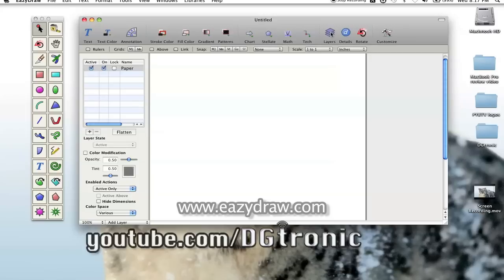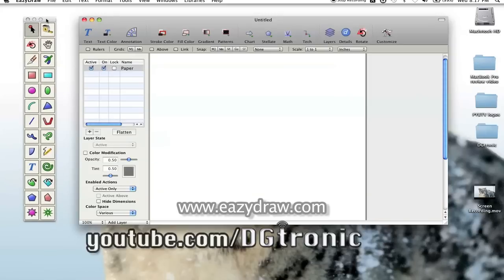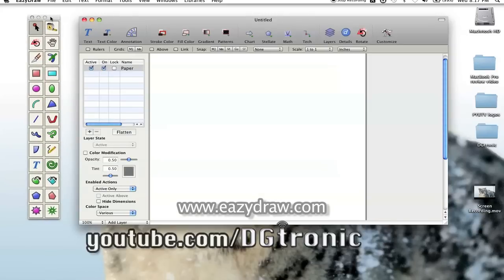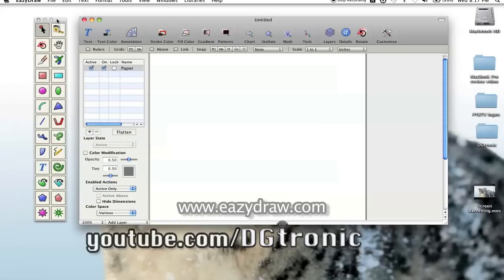Okay, well, let's quickly take a look at what this program has to offer. On the very left side, you see all the cool and main tools you need to use for this program. All the drawing shapes, the lines, curves, the text, all that stuff. And on top is the main menu bar. We'll go over that right now.